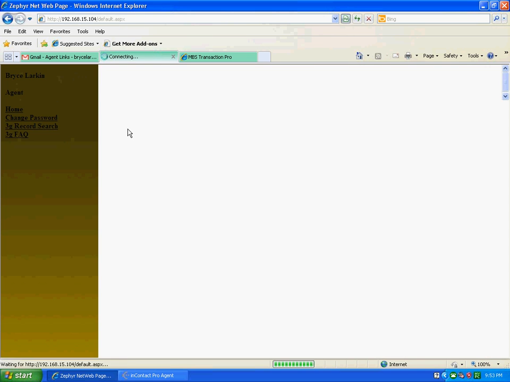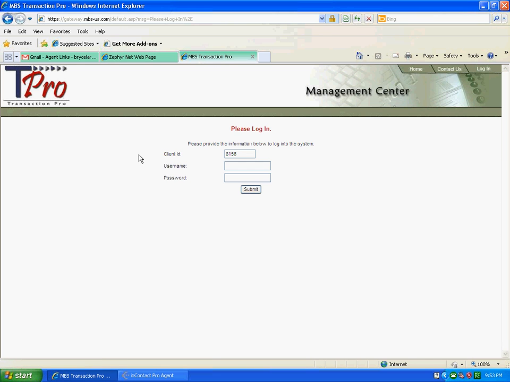You will now want to enter your username and password for these pages and click Login. On the T-Pro page, the client ID should be filled in with the number 8156. If it is not, go ahead and enter that number now. Then enter your username and password as normal and click Submit.